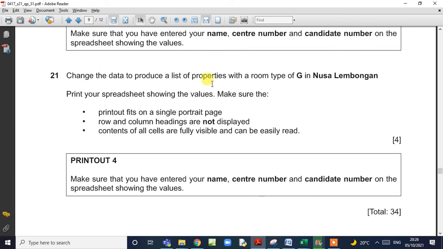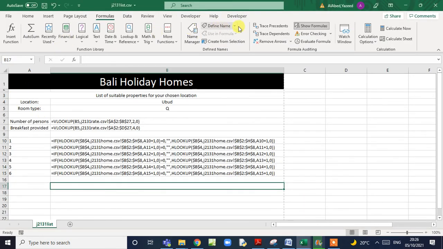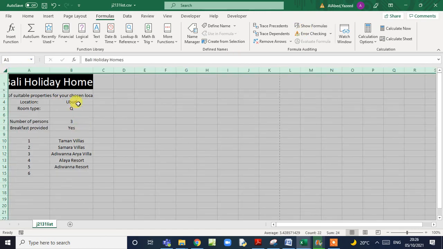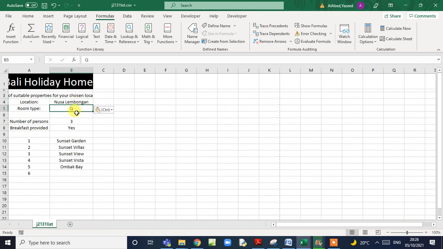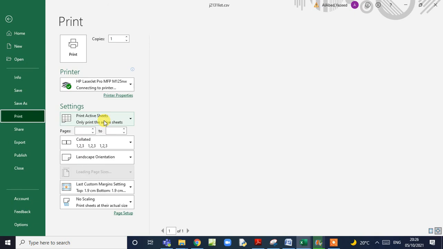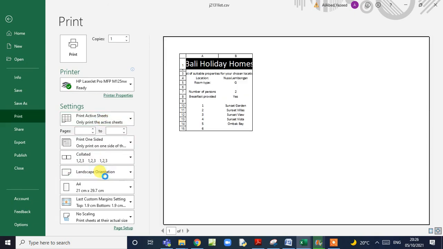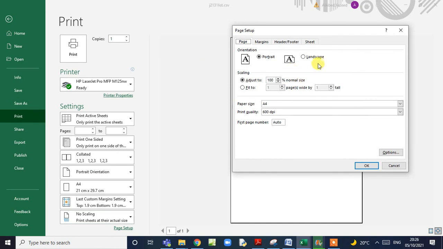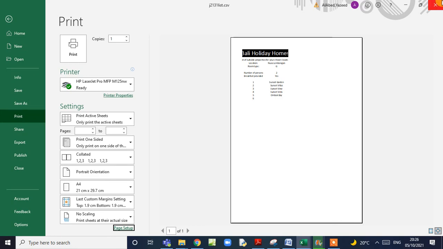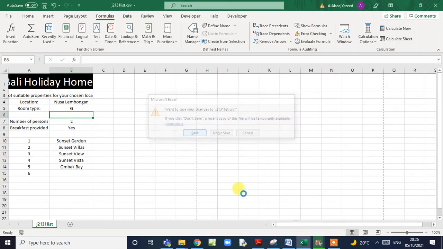Then it is asking us to make it for Nusa Lembongan. So let's hide formulas, make the fix again. Now Nusa Lembongan. This result I should print. Portrait. In the page setup I should hide the row and column headings, and done. Have a nice day and good luck.